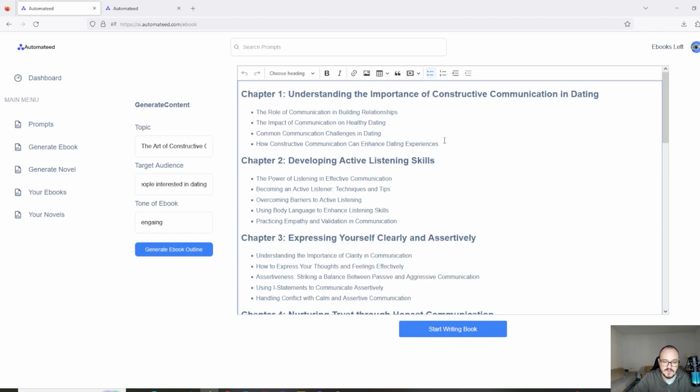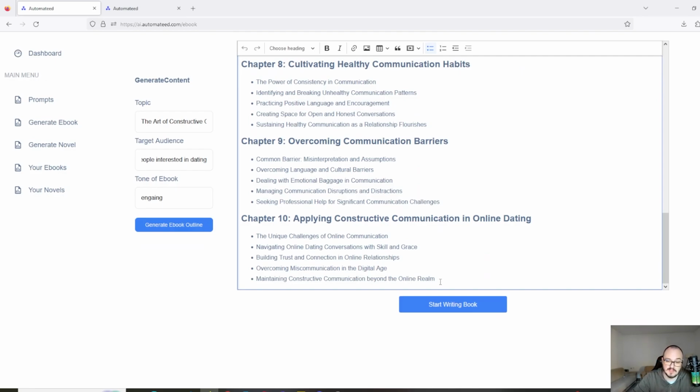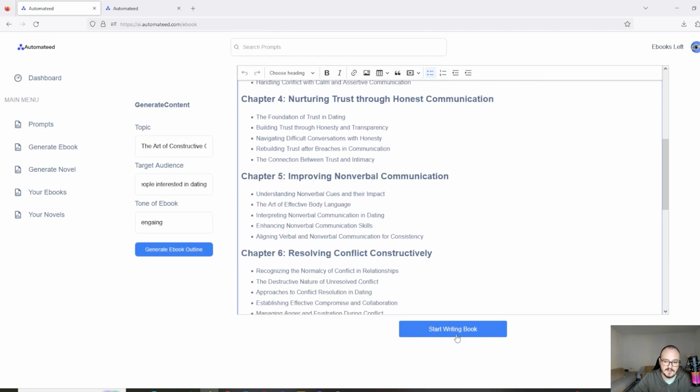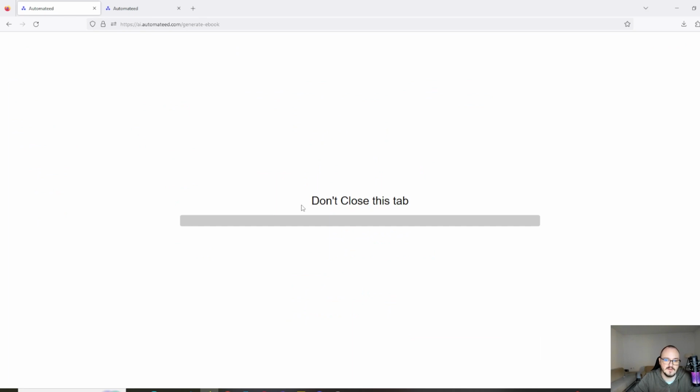So I guess you can increase the length of the book just by adding sub-chapters. You don't even have to go with chapters. You just need to add a couple more sub-chapters in each of these. So all you have to do is start writing the book, and just don't close the tab.